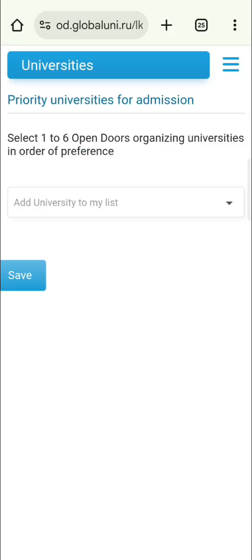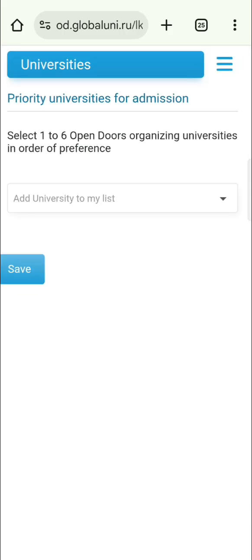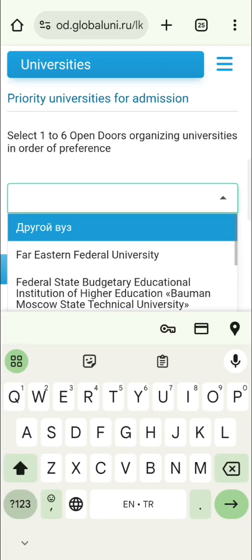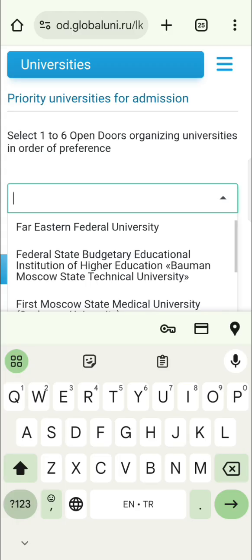As you click on this option, an interface will open where you can select from 1 to 6 universities according to your choices. When you are awarded the scholarship, this is the section where you will confirm the university's preferences. Here you can choose from many universities, but remember, you can only select up to 6.